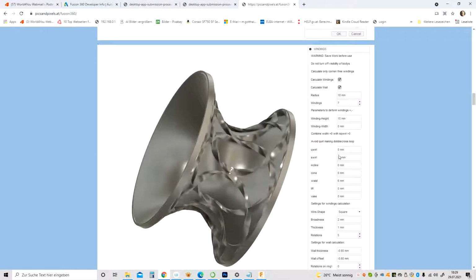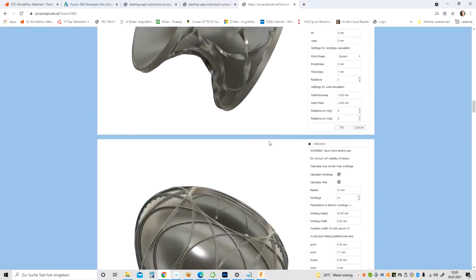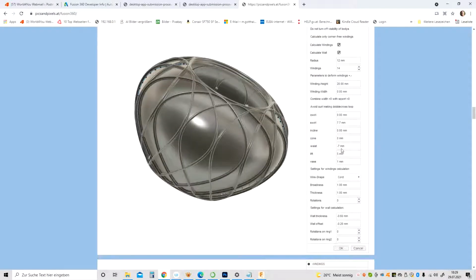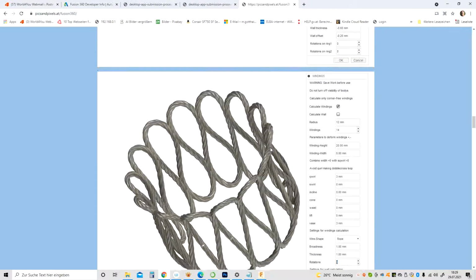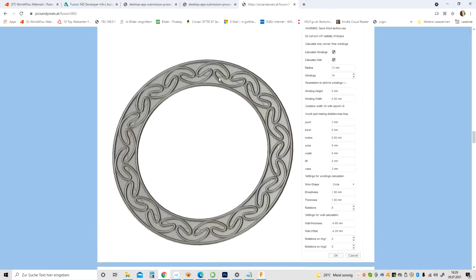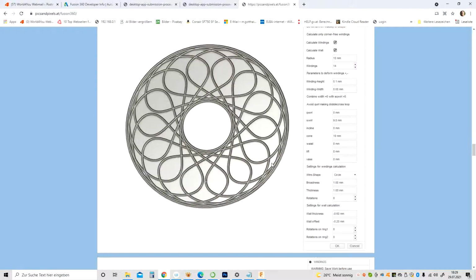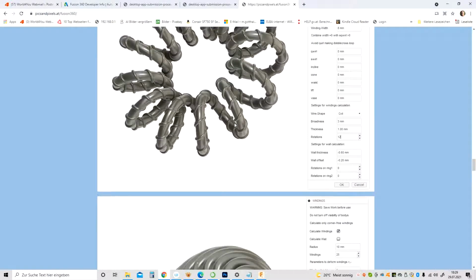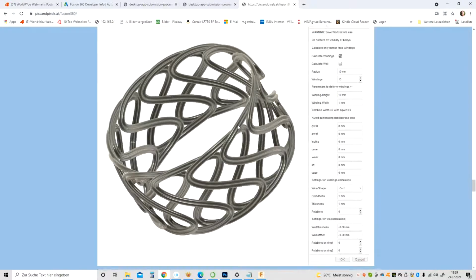The settings are something to play around with, and you can see if you, for example, put in some waste, the object gets wasted, and if you put a minus into the waste, it gets rounded. So you can see you can make plates, vases and spools and so on.